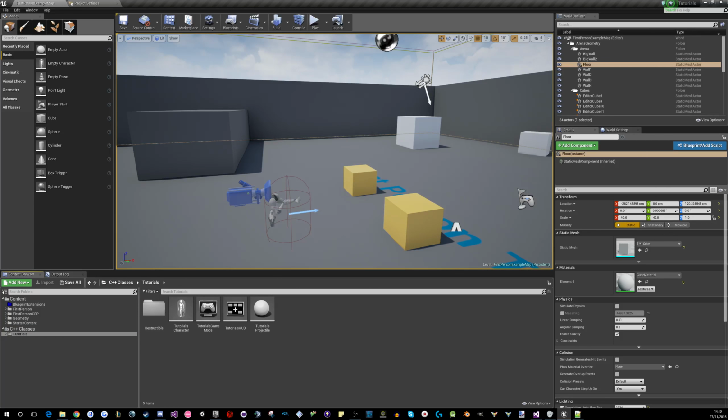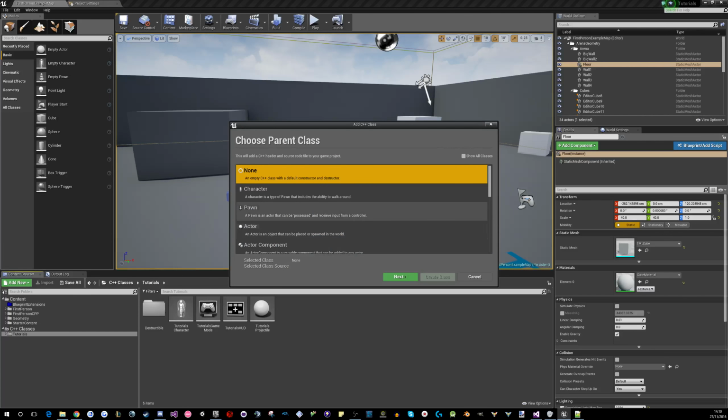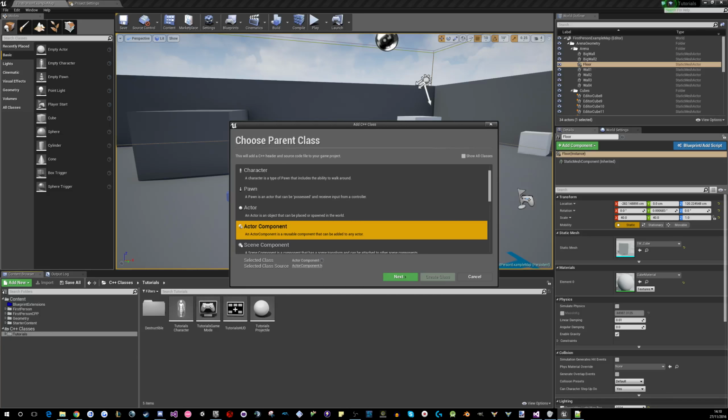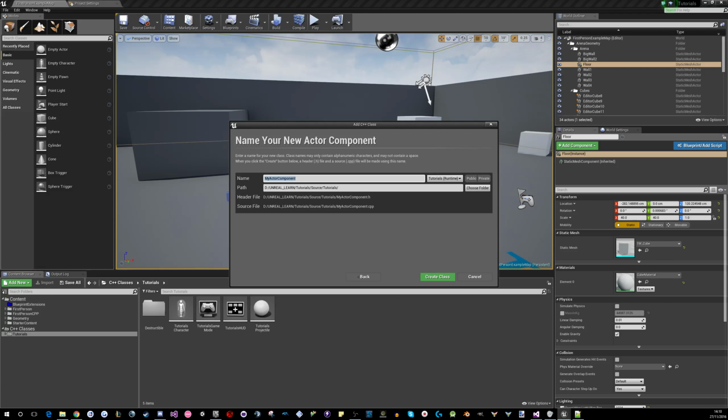So what we're going to do is make a new class here. It's going to be an actor component, because it doesn't need to be any higher behavior than that. We'll call it custom rotate component, and I'll stick these in a custom components folder because they are custom components.